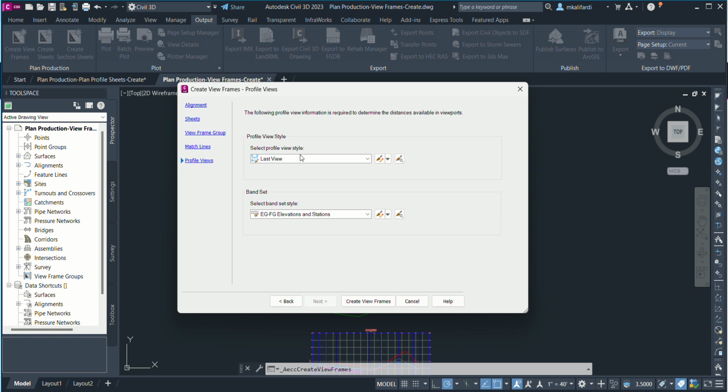For profile views, we can select the profile view style, which is Major Grids, and then select the band set style to Stations Only. After making sure that we have selected the options that we want, we can click Create View Frames.